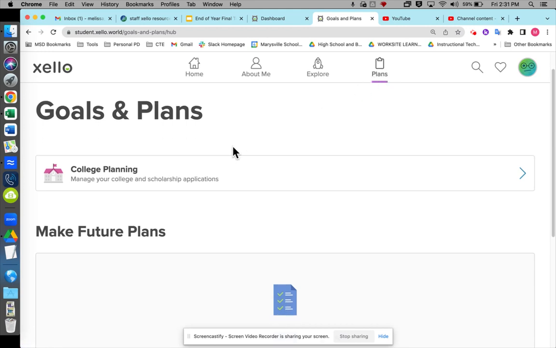Let me just show you around for just a moment. So under goals and plans, notice it says college planning is right here. So if you'd like to go ahead and look at starting some tracking of your college applications and scholarships, and also if you want to connect to Common App, if you're a senior and you're looking to go ahead and start applying, this is where you would do that.